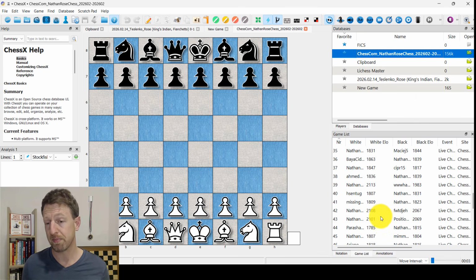And this is where we can see that one database file or one PGN file can contain multiple games. Like as I'm scrolling up and down here within the game list, you can see that there's a lot of different games that I can choose from.